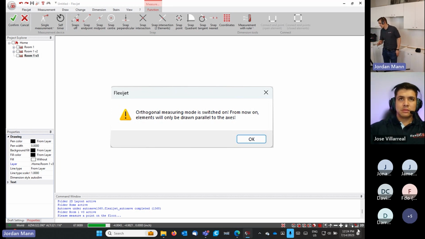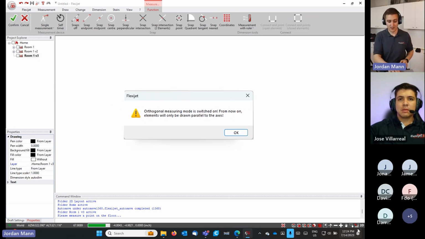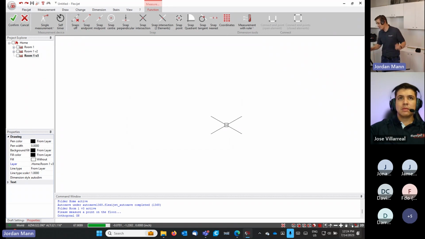And the reason for this is orthogonal mode. If you don't expect what it's doing, it's going to surprise you. Let's go through this together and we'll show you the changes. So orthogonal mode is switched on. From now on, elements will only be drawn parallel to the axes. What does that mean? We only get lines that are perfectly straight. You can't even draw 45. This isn't polar tracking. Orthogonal is even more strict than that. So we are going to force this floor plan to be perfectly square, even though it's not.